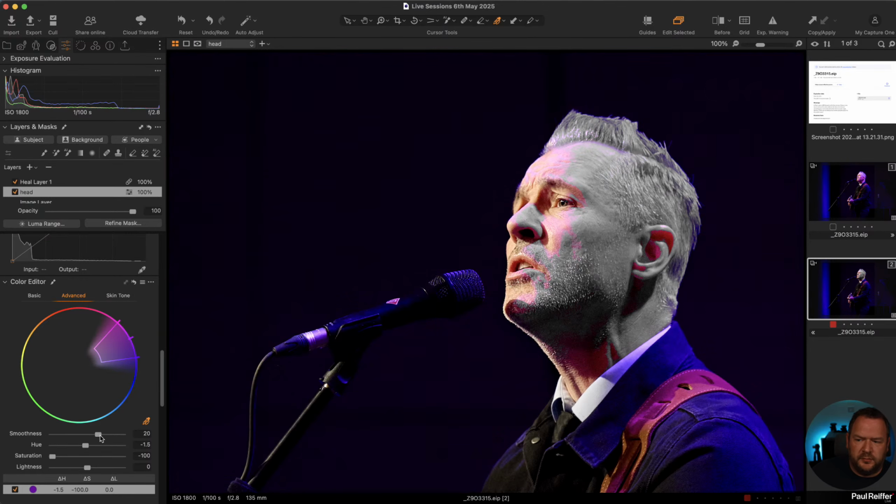Now, this is what smoothness is about, because if I increase the smoothness, you'll see that fall off improves. And actually, if I start to increase the wheel here, you'll see it starts to affect other bits. That's too much. You don't push your saturation that far. All we're doing, remember, we're coming from here, right? So maybe down to about there.